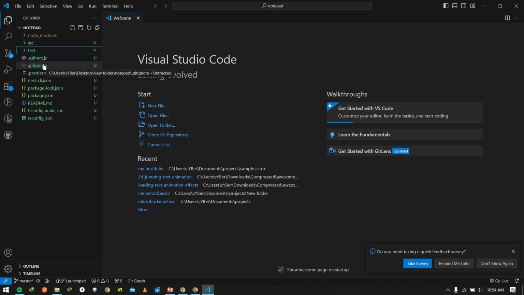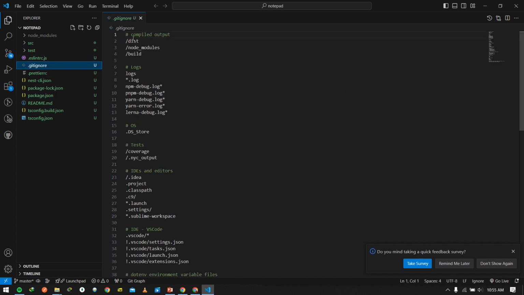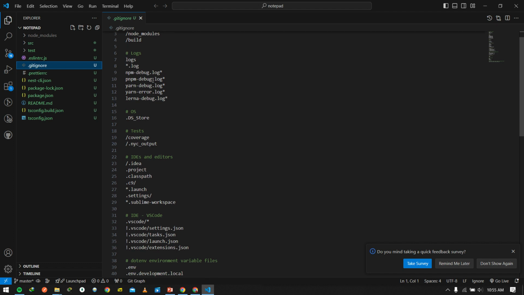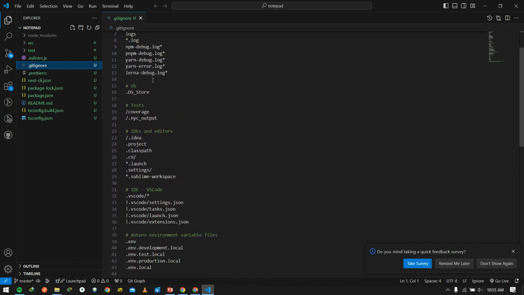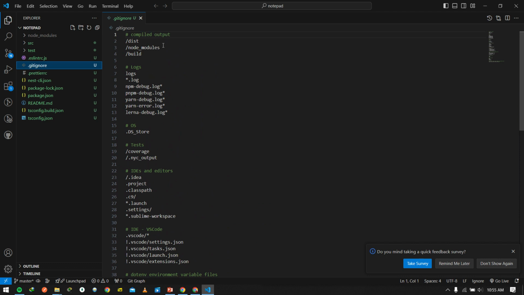All right, so we have got the gitignore. This file is for GitHub. This is where we add all the files that should not be pushed to our GitHub repository. So basically, these are files we don't need to push to our Git repository. The likes of node modules, this is a really huge folder. We don't need to push it into our repository.